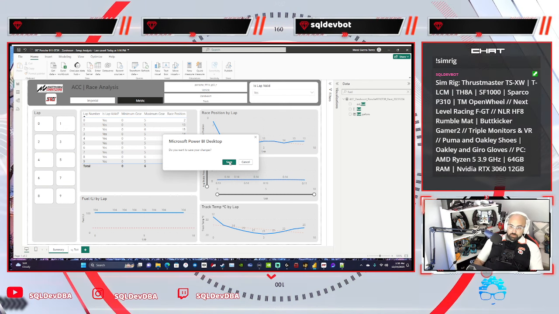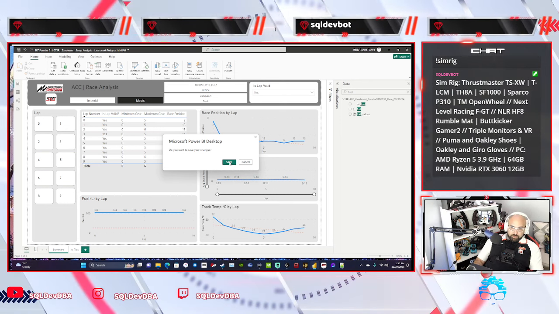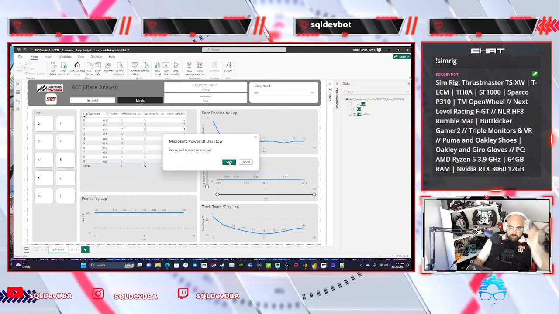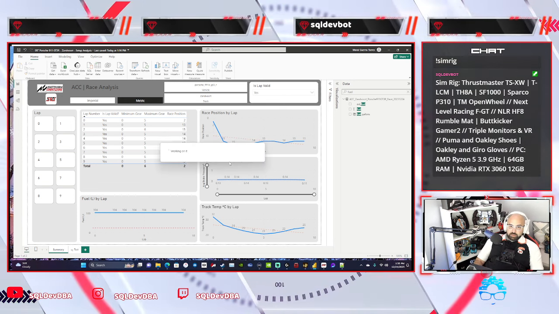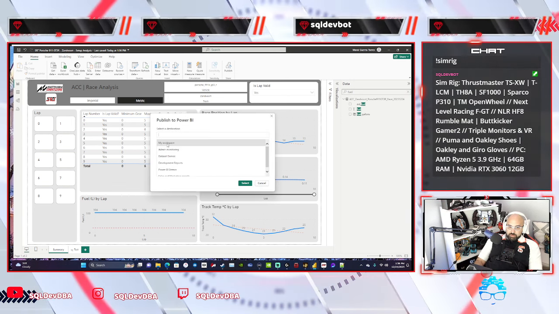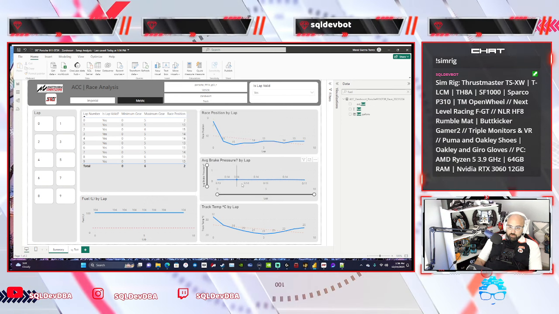And I'll probably start involving SQL Server in here as well, maybe from the comfort of my data rig, which is in another room. So let's go ahead and save this, and we'll publish it out to my workspace in Power BI. We're going to publish it here to my workspace.